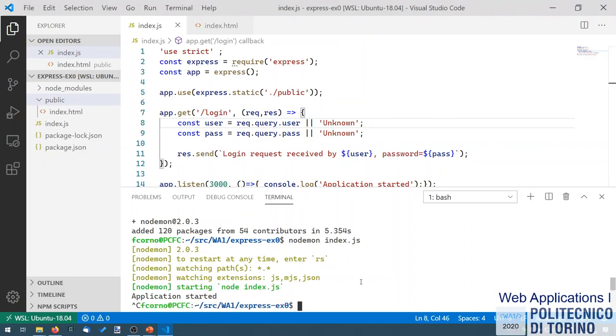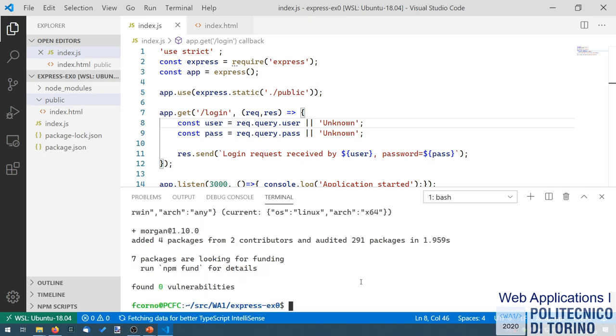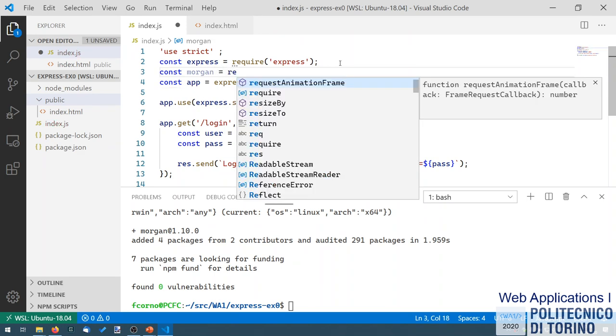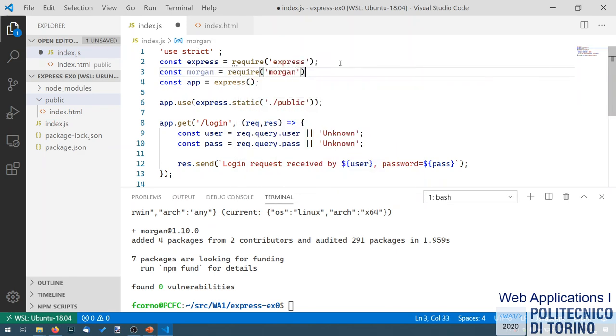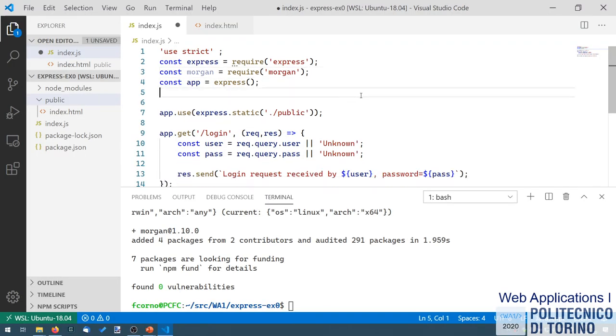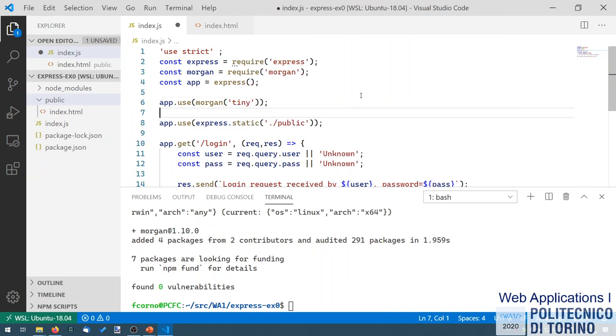So in this case, we can stop the application. We can install Morgan with npm, sorry. And at this point, we can also add Morgan: const morgan equals require. And then we register the logger Morgan of the tiny format, for example. The parameter of the logger is just the format in which we want to show the information.